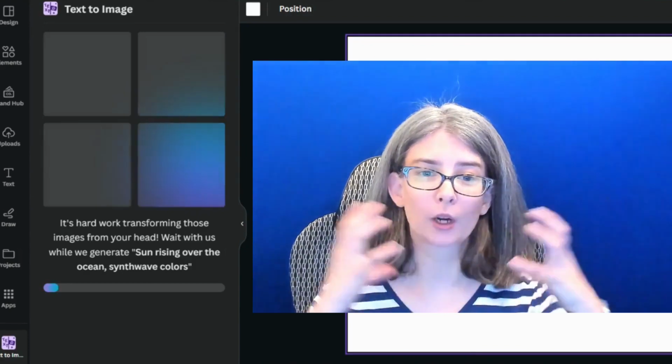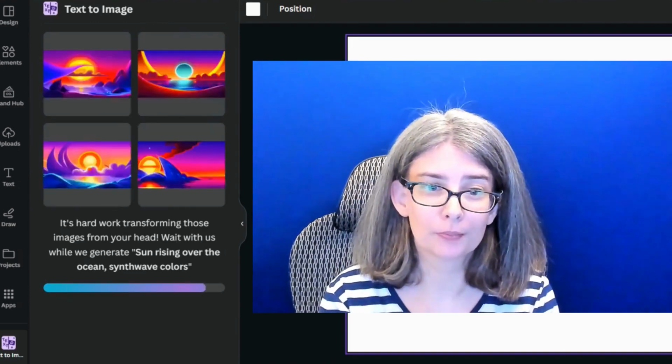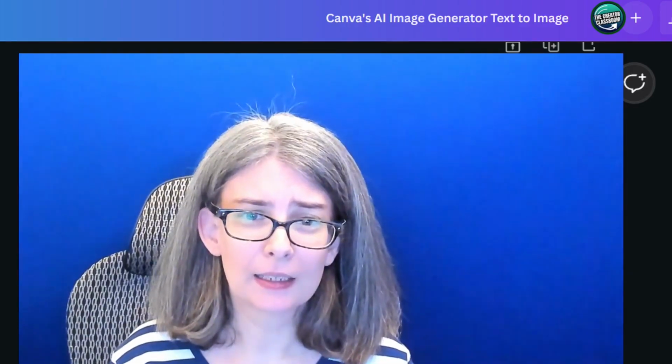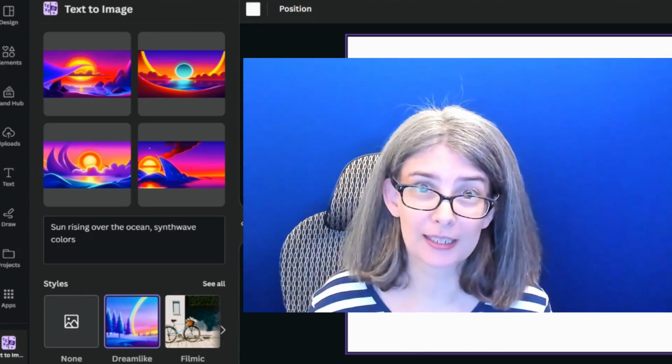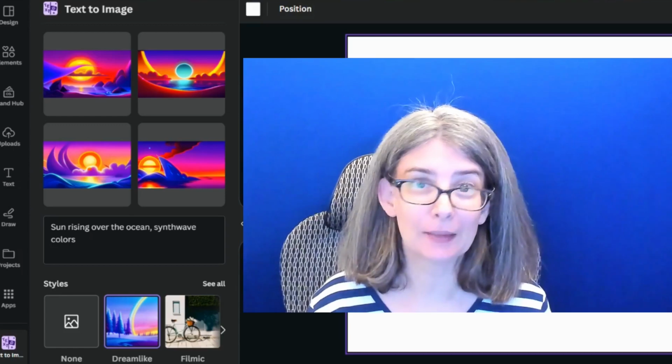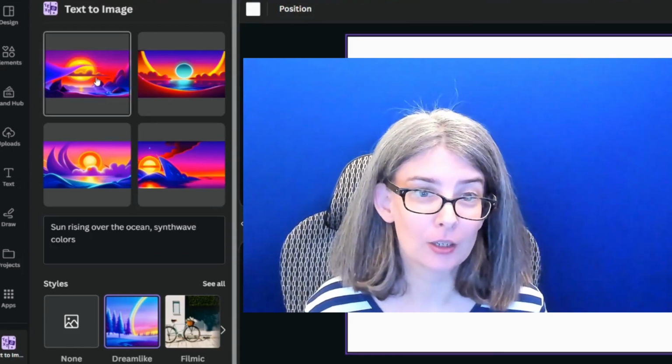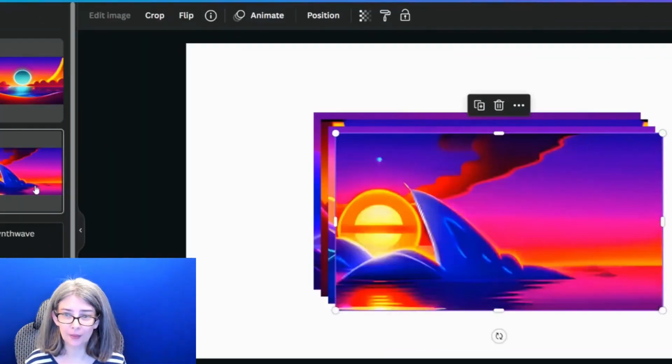So now it is working really hard to transform these images that are in my head to the computer. You can get really stuck in trying different things and then not having any images to show for it. It counts your limits, whether you're successful or not. So what I like to do is just grab all of the options it gives me. That way I can potentially use them later. So I'm going to click this and this.